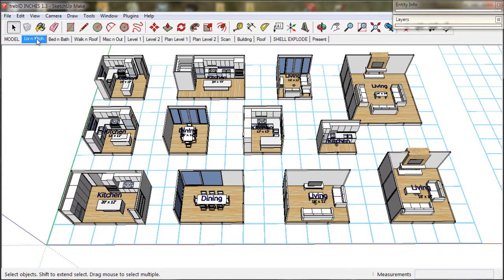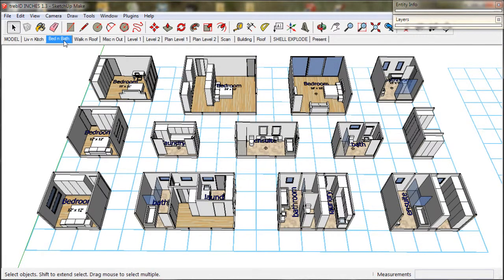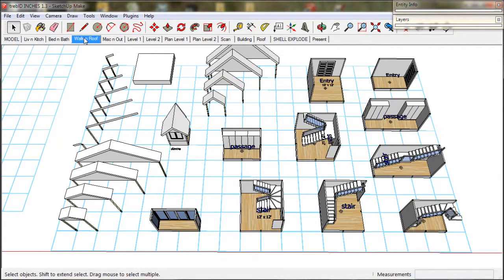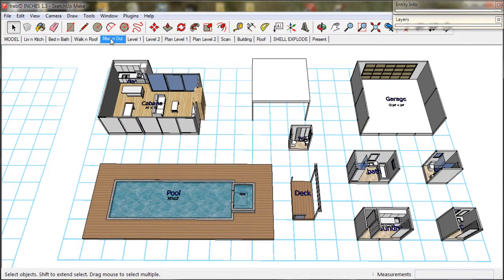If we take a look at the live and kitch scene, we can see an assortment of living rooms, dining rooms and kitchens to choose from. Then we have bed and baths, which contains a variety of bedrooms and bathrooms. The next scene is walk and roof. This area includes circulation spaces such as stairs and entrances, and there's also various roof styles to choose from. And finally we have the miss and out scene, which stands for miscellaneous objects and outbuildings. It includes garages, a pool and some extra stuff.